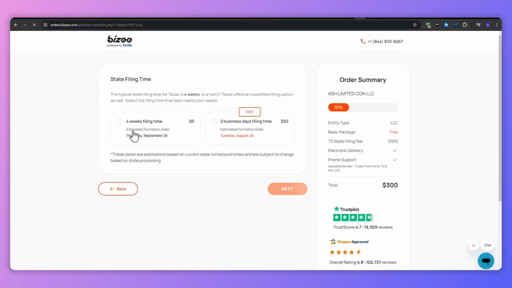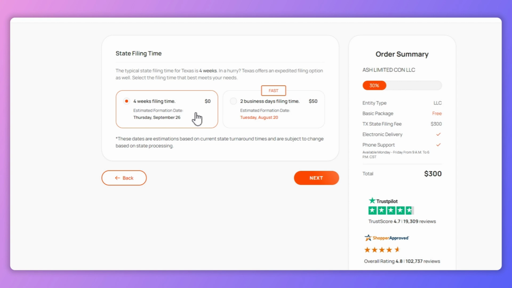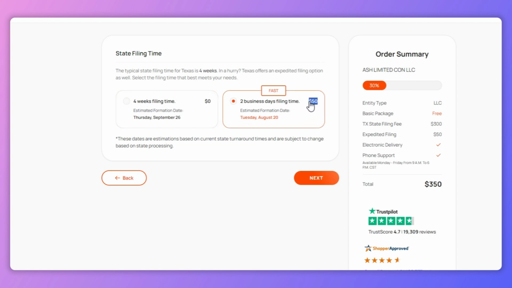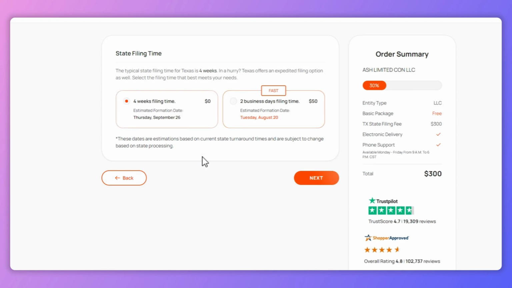So the typical state filing time in Texas is 4 weeks, but if you want it to be done in 2 business days, then you have to pay an additional fee and then you can get it done much sooner.